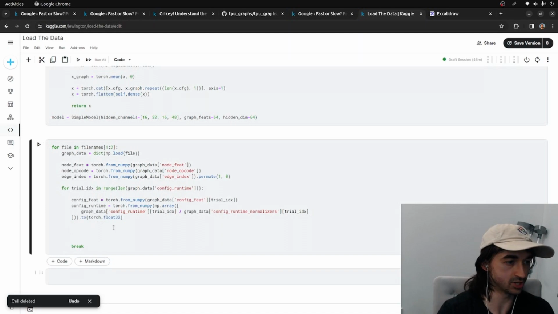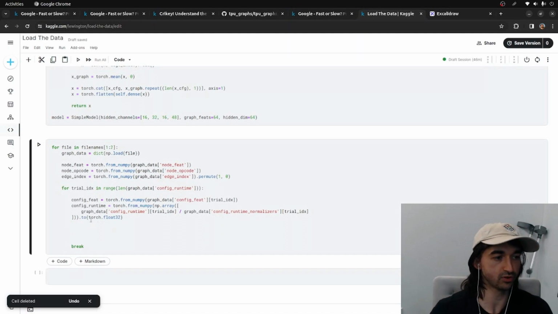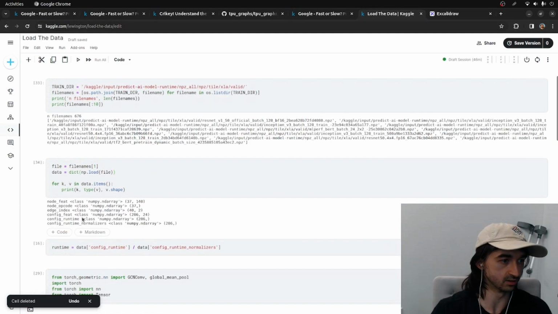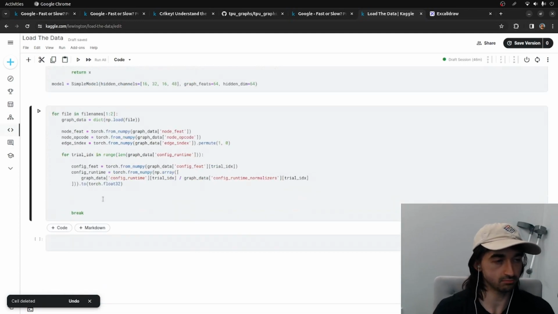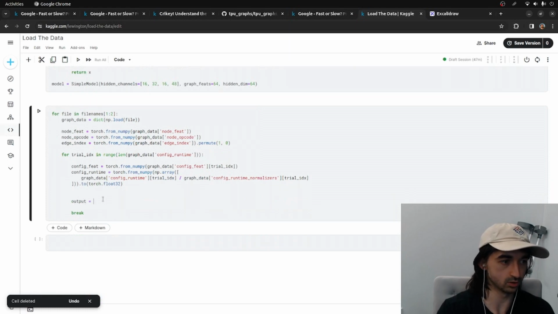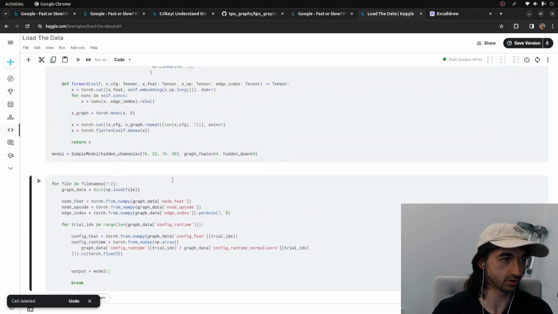And let's just print the shapes here. Actually, we already know what the shapes are. We've seen what those shapes are going to be. Okay, so that's really good. Next, let's just pass this into the model. So output equals model, and then what's the order of the model? Config feat. Great.